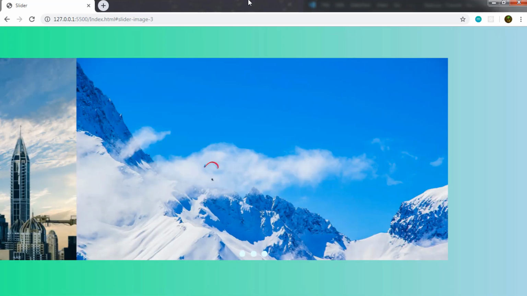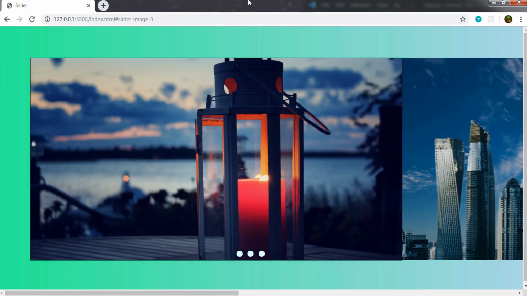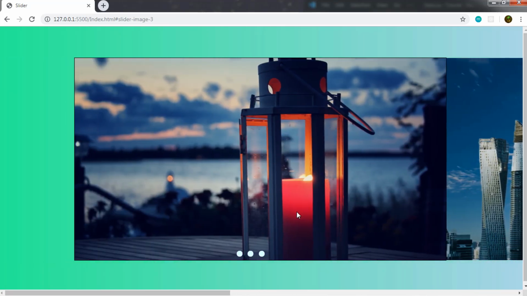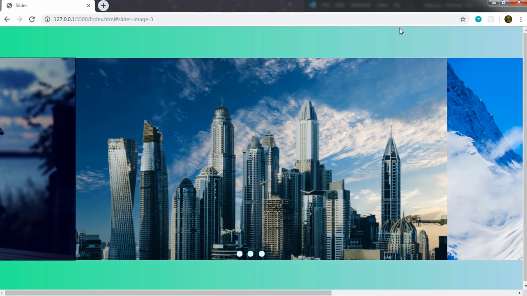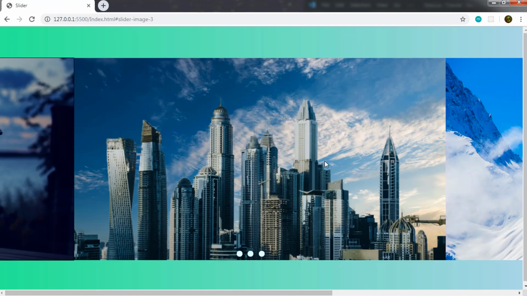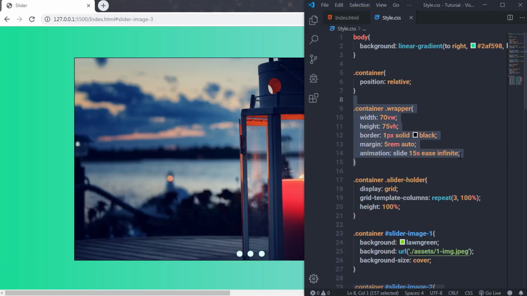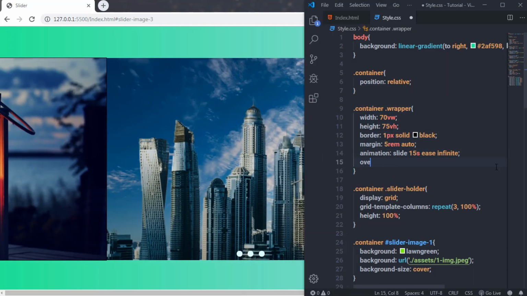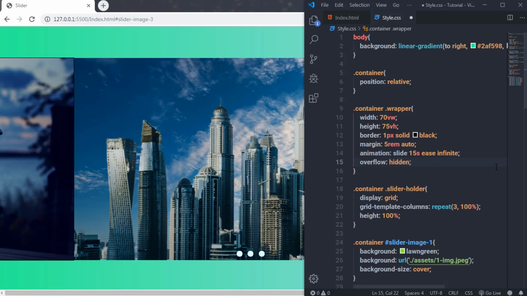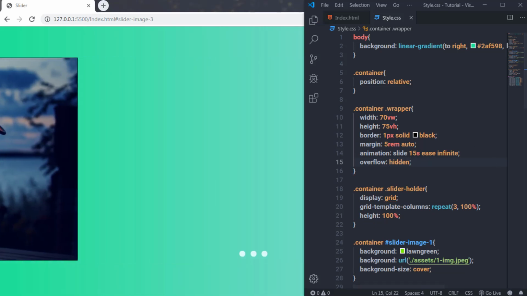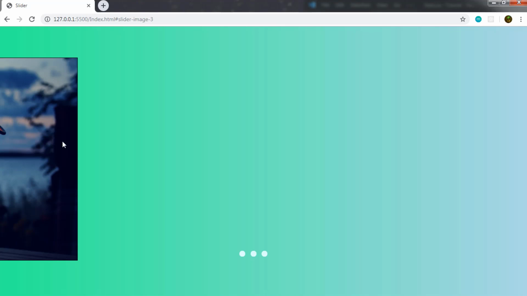Right? Now I want to hide all this overflow content from this wrapper. So what I'm going to do is add the overflow property to this wrapper. So to the wrapper class, I'm going to specify overflow property hidden. So when I save it, you can see I have this type of result. As you can see here, the wrapper is moving to the left side. I don't want this type of result.